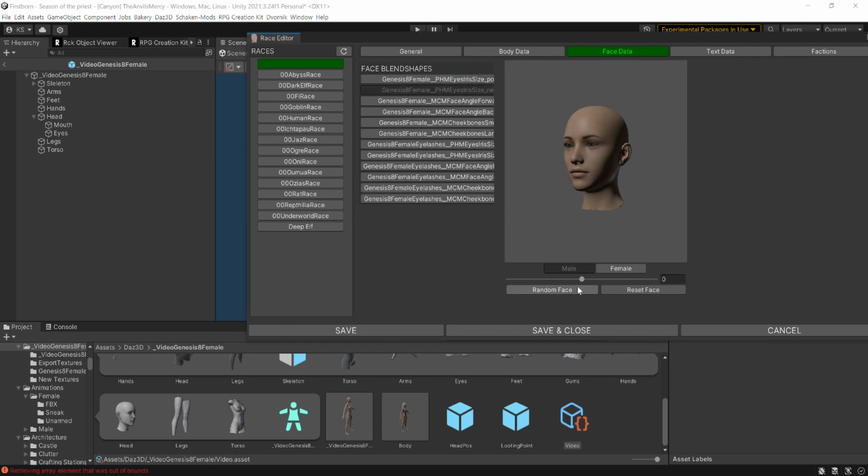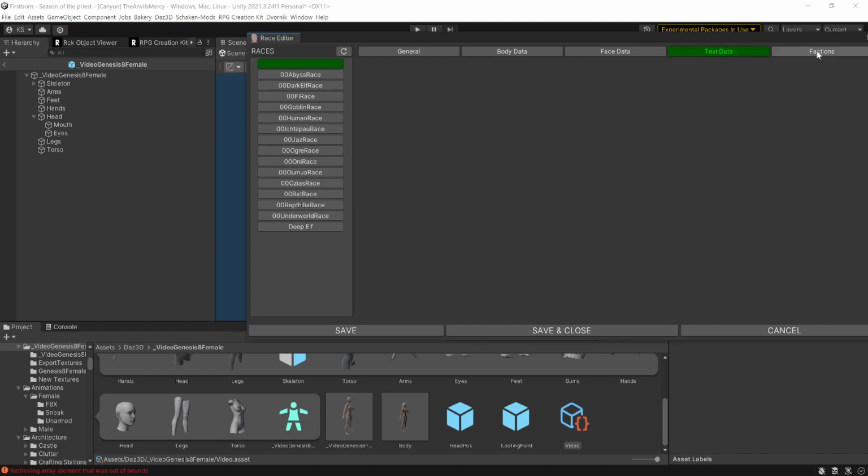Let's see here. I don't know if any of this is going to be visible or not. Yeah, you can kind of see it does something. I'm going to change that back to 0. But all those morphs that you exported from DAZ are going to be listed here. And let's see here. Text data is always blank. That's something you're going to have to create and use on your own, because it's just not here for ours. Let's go ahead and hit save.